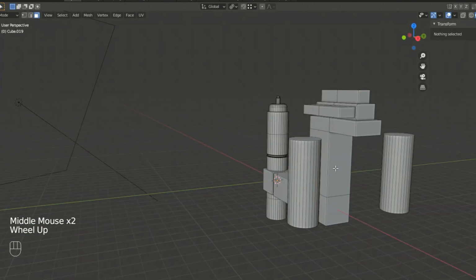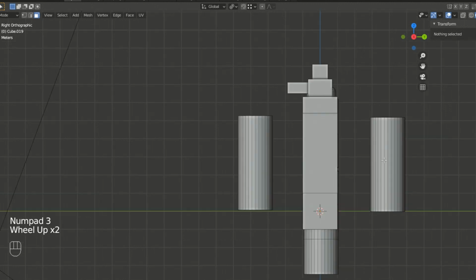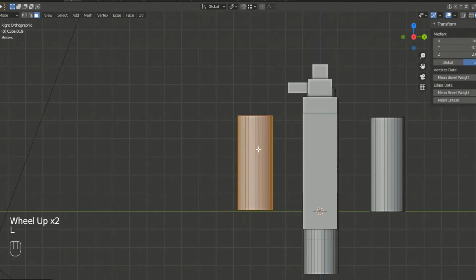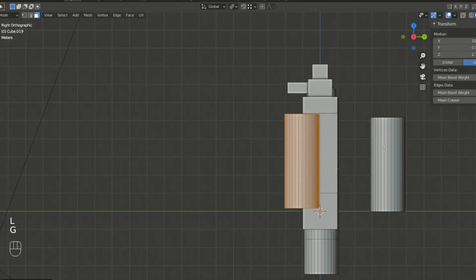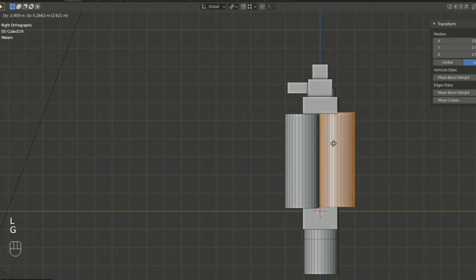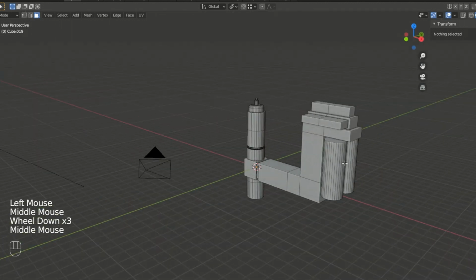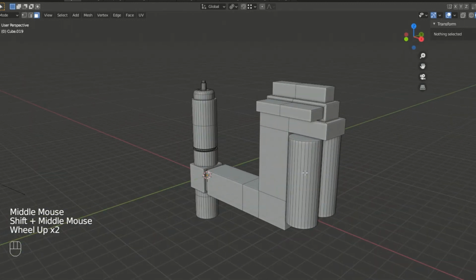Let's say we want to move them together. I press 3 key on the numpad, select them and move them, select them and move them. Okay, so using numpad keys, we can move the meshes around easily. It is a very important fundamental of 3D modeling.